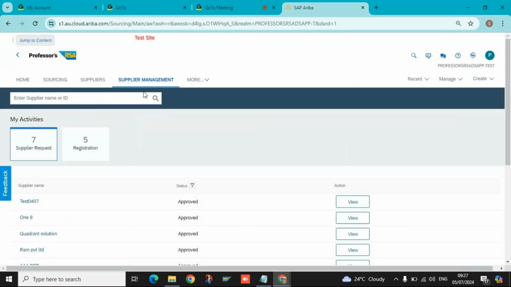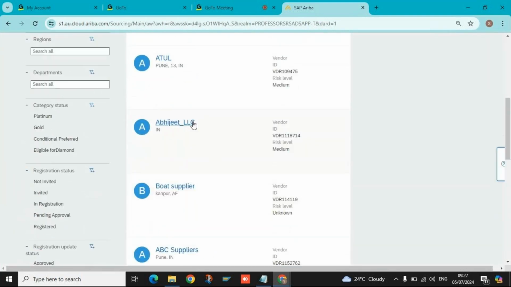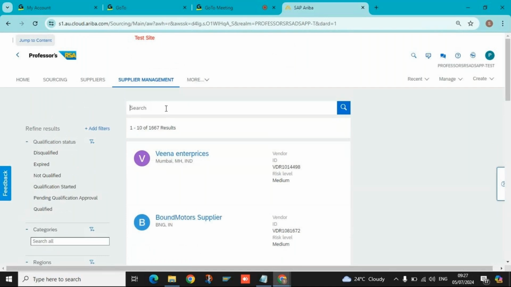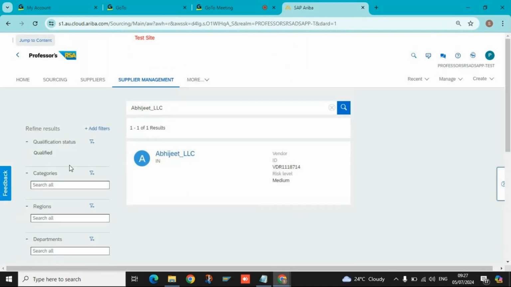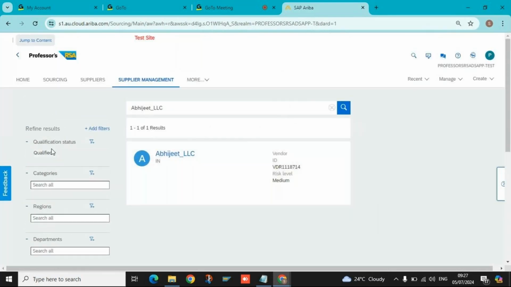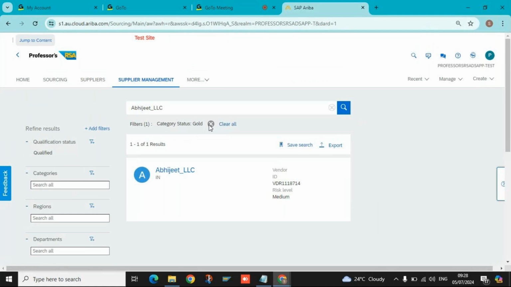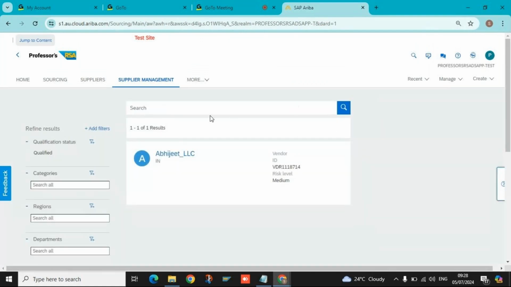If you want to see any supplier, you can search by supplier name or supplier ID. You see only 1167 suppliers are available right now here. If you want to see any supplier like this Abhijit LLC, you can go ahead and search here. You have a category, you can search with the category as well. This feature is for filtering the suppliers or to reach the suppliers immediately. Similar to when we go to Amazon and add some filters, we get fewer results. Similarly we can find fewer results, with accuracy of which suppliers we require.